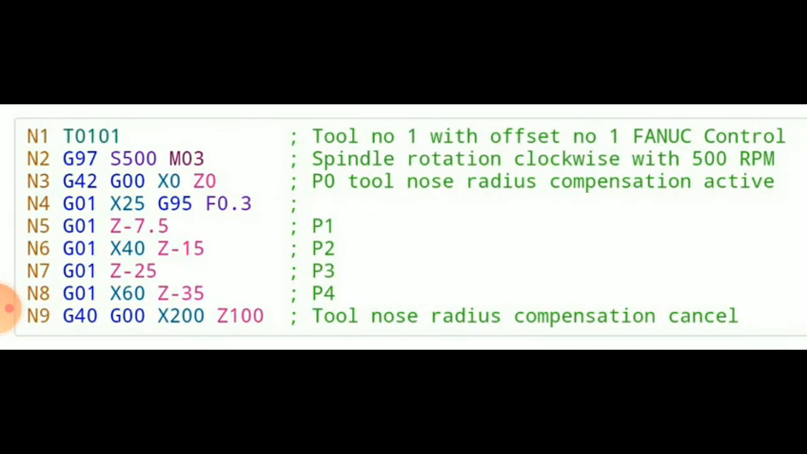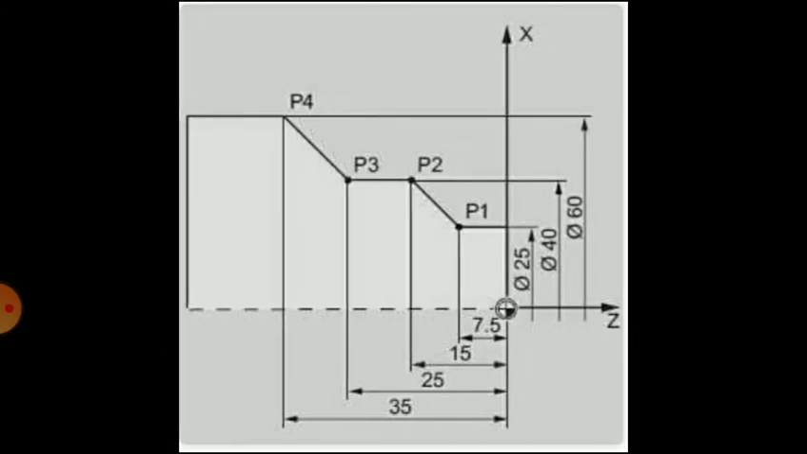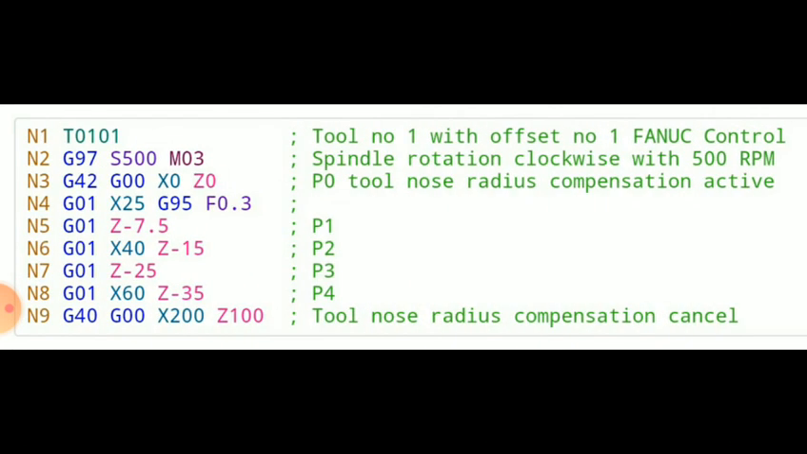So N6 G01 X40. X40 means diameter 40. So the coordinate of P2 is X40, and Z is minus 15. You can see in the diagram minus 15. So the block given is N6 G01 X40 Z minus 15. So move the tool from point P1, that is diameter 25, to point P2, that is diameter 40, to make the taper up to Z minus 15.